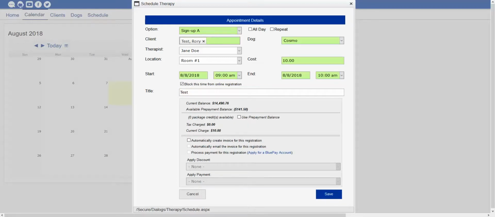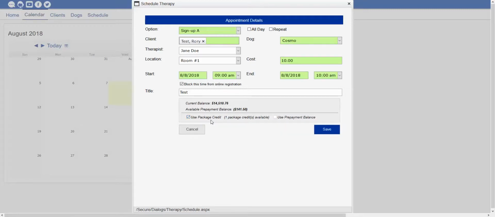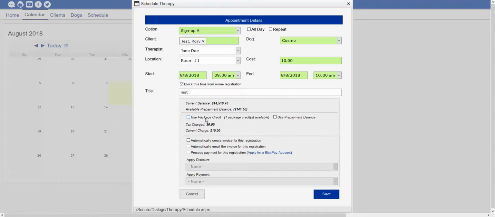could make that change. After you select a client and dog, an additional section will be showing near the bottom of your scheduled therapy window. From inside of this section, you could apply a package credit, apply a prepayment balance, automatically create an invoice, etc. If a client had a valid credit on their account, you could check the Use Package Credit checkbox in order to apply a package credit towards this registration. Just for this example, we'll go ahead and uncheck the Use Package Credit checkbox.